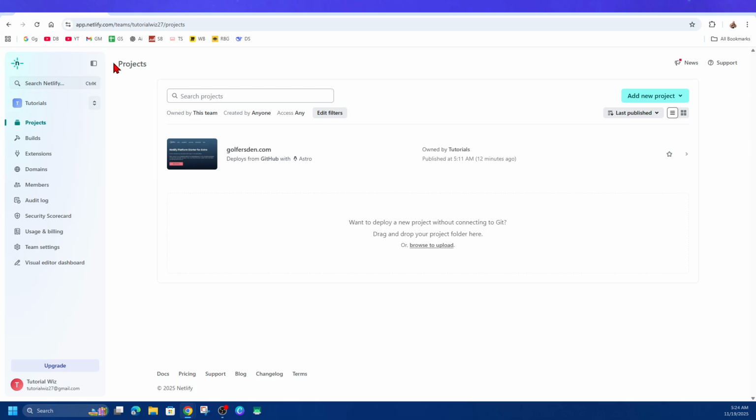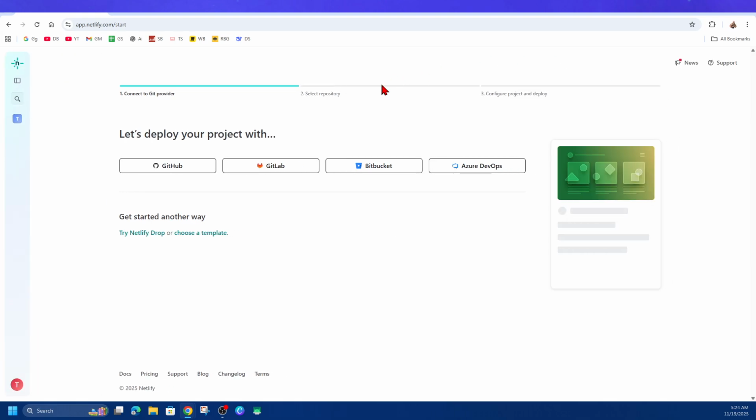Okay, so what we want to do is open up a web browser, go to app.netlify.com and sign into your account. Then from here, we want to go ahead and click onto projects, and then on the far right, we've got the option to add a new project. So from here, we can import an existing project. We can click onto that.